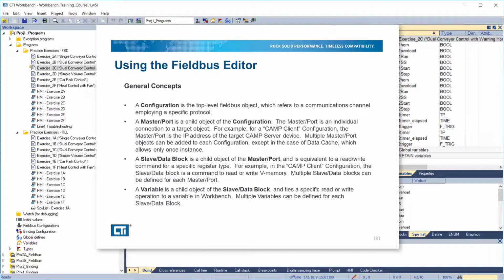Before learning to use the Fieldbus Editor, it's important to understand some basic concepts. A configuration is the top-level Fieldbus object, which refers to a single communications channel, employing a specific protocol. A master port is a child object of the configuration. The master port is an individual connection to a target object. For example, for a CAMP client configuration, the master port is the IP address of the target CAMP server device.